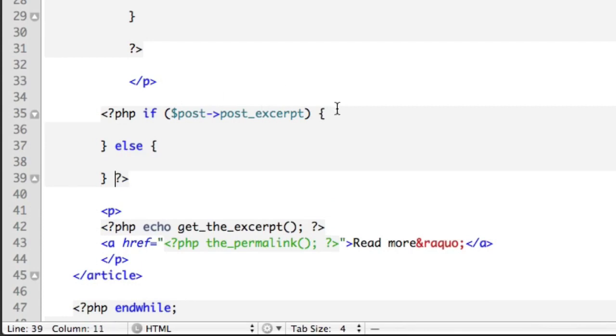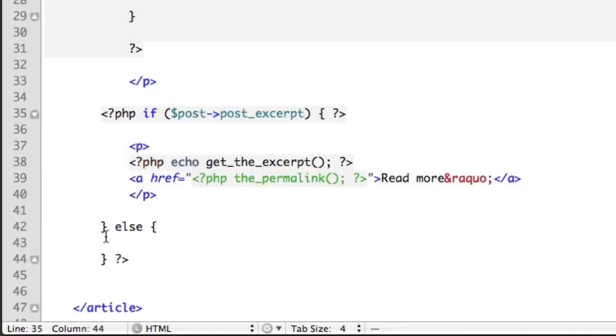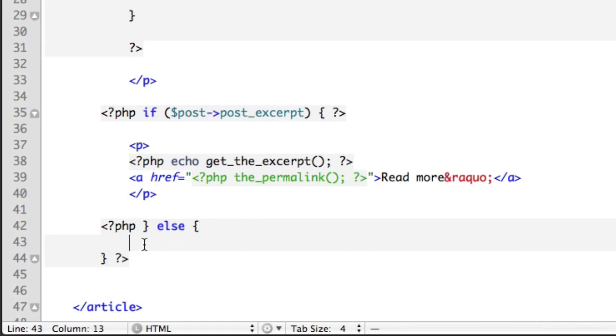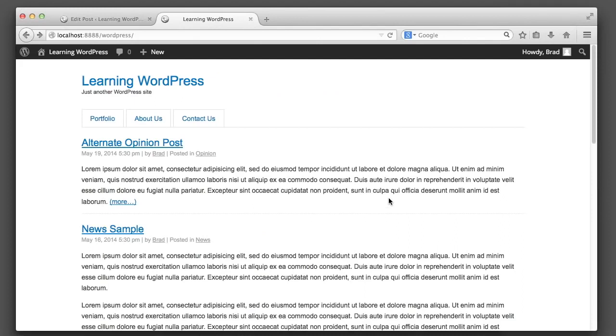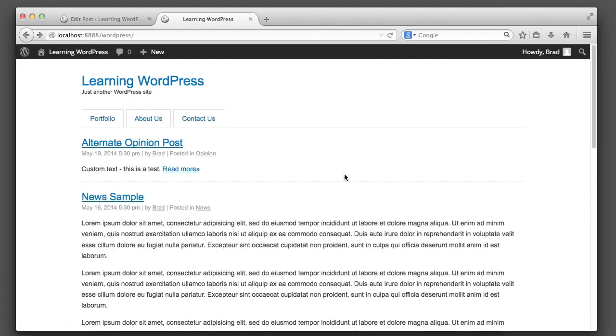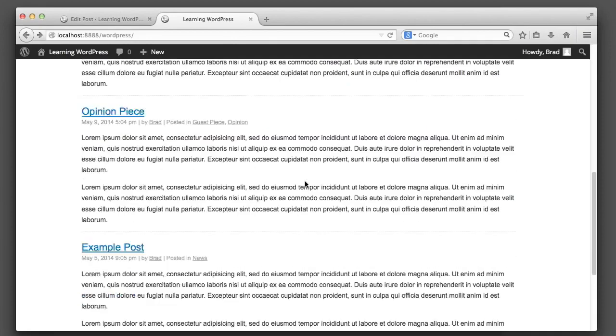Okay, so now it's just a matter of placing this code in the brackets that will run if there is an excerpt. Then I'll drop into and out of PHP where it's appropriate. And then in this set of brackets, this is what happens if there isn't an excerpt. So then we simply just want to output the content. So if we refresh, you can see that our first post, because remember we entered a manually crafted excerpt in the excerpt field, it's only displaying the excerpt with a read more link. But these other posts, because we didn't enter anything in the excerpt field, they're simply displaying the full text.